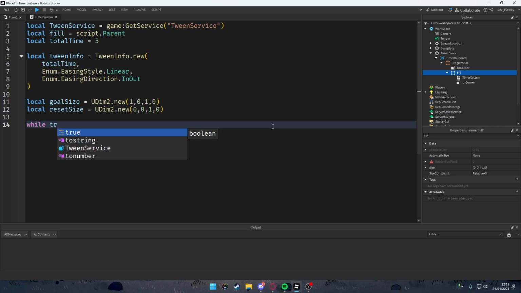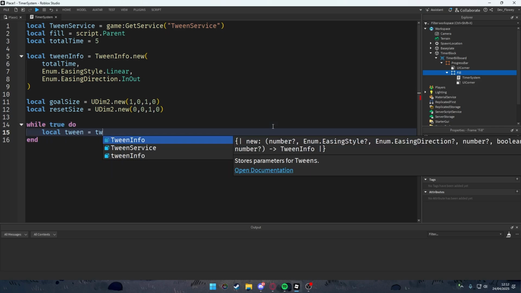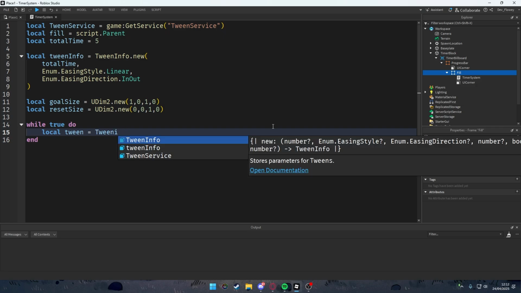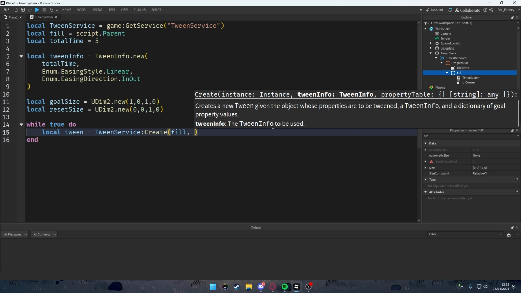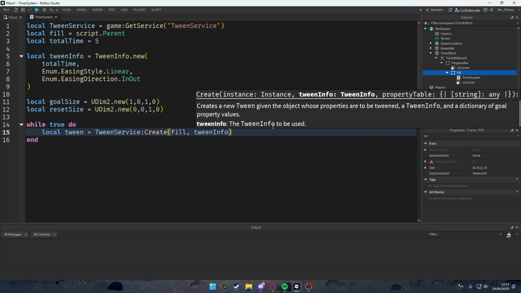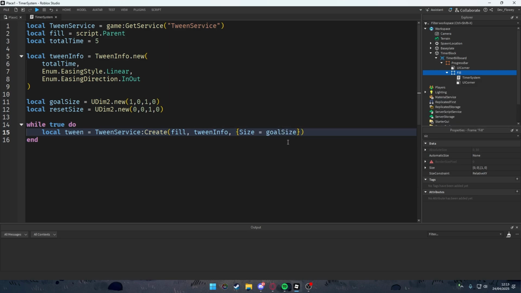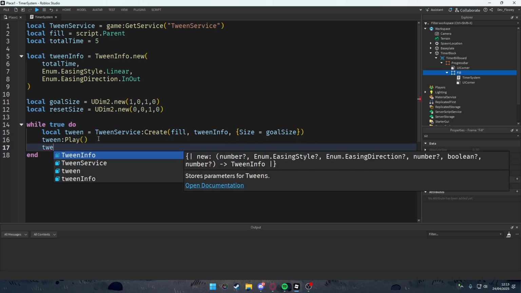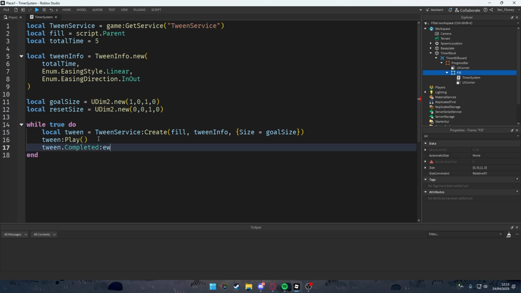Then also while true do, because this is a loop. Local tween equals TweenService:Create, so we're gonna make a new animation. So we have our fill, tween info, comma, and then in these brackets, size, because we're gonna be changing our size, will be our goal size. Yep, that's perfect. Then we're gonna play the tween. Tween:Play() with the two brackets here, and then we're gonna wait until the tween is complete. Tween.Completed:Wait().